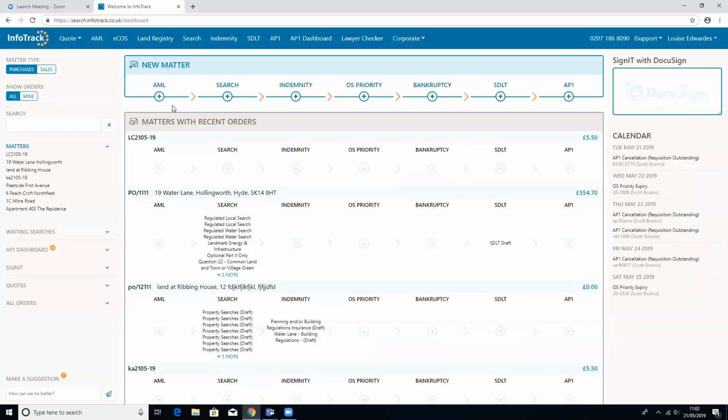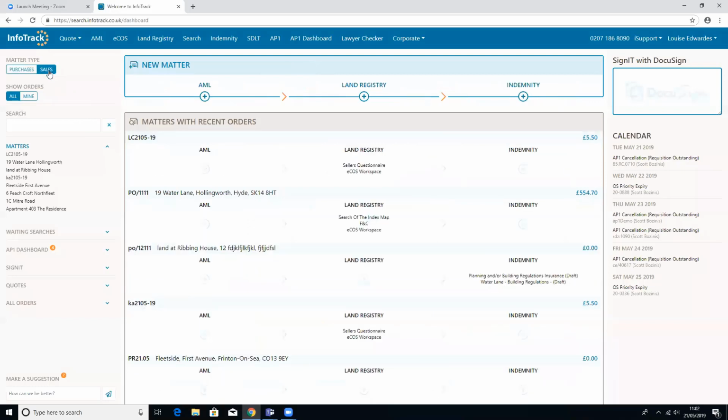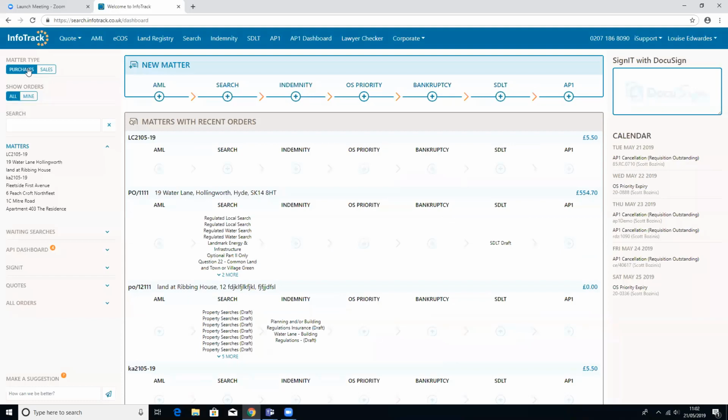The way in which these pages and these products work themselves are exactly the same as what you're used to before. We've just laid everything out so it's in this easy workflow, as you can view all of the work which is coming through the system and all of the matter references which are going on at any given time. You can also switch the matter type over to sales if you just wanted to view that more simple workflow if you're working on a sale transaction too.